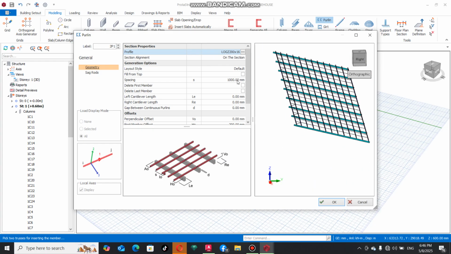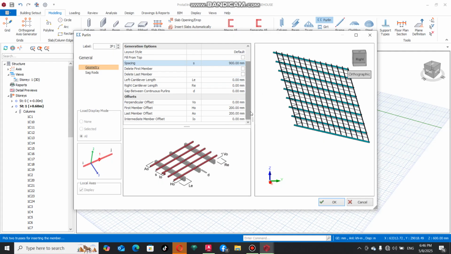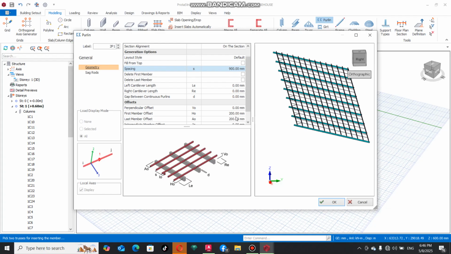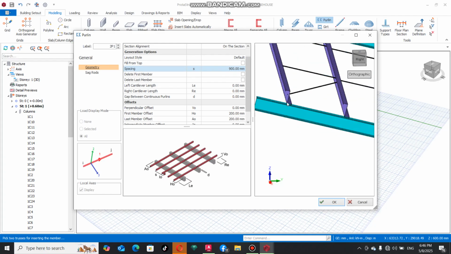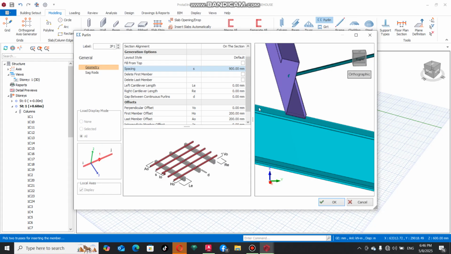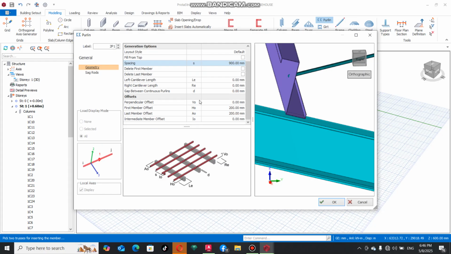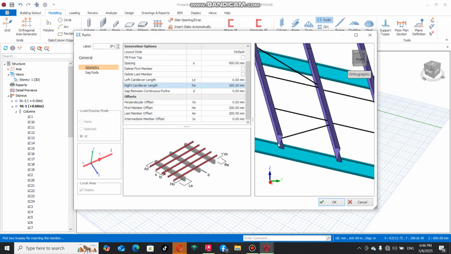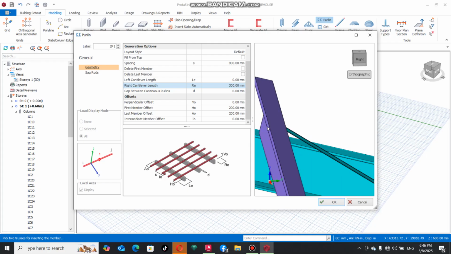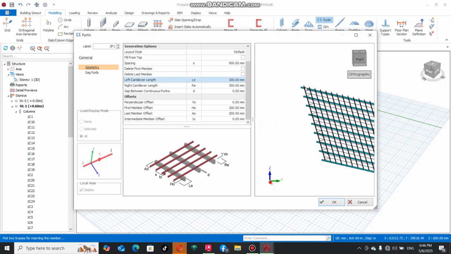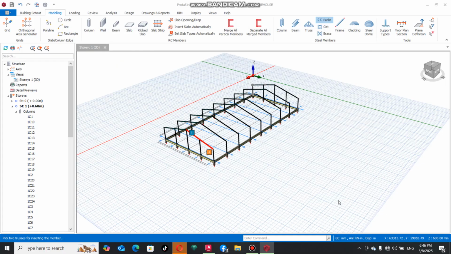Now we are going to consider the spacing of our pole line. The spacing is going to be 900. If the spacing is 900, what is next? The extension, which is going to be a cantilever. You see the pole line is at the center, so we need a cantilever of 300. So how do we do that? For the right side extension, we put 300, and automatically we see it here. The left side again, we come here and put 300. Automatically it has extended. Now we just click OK.